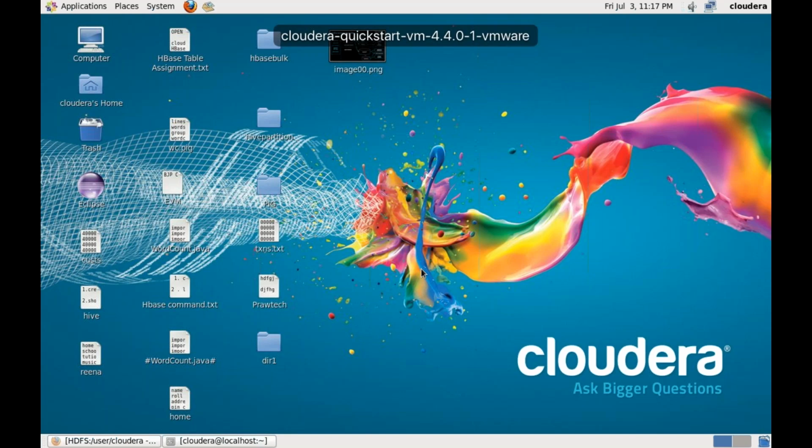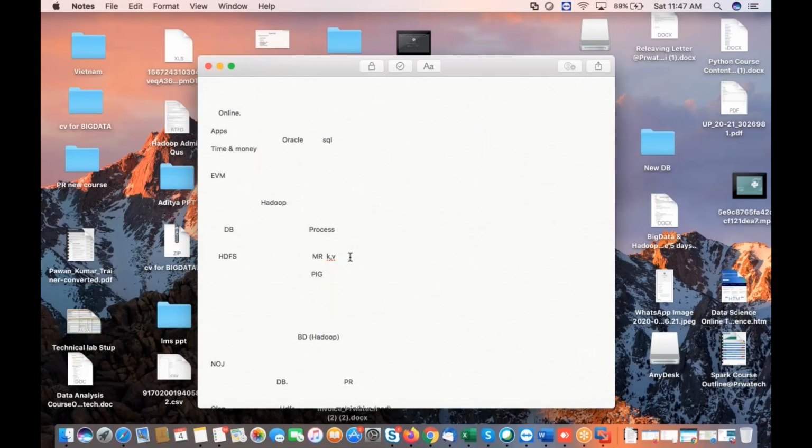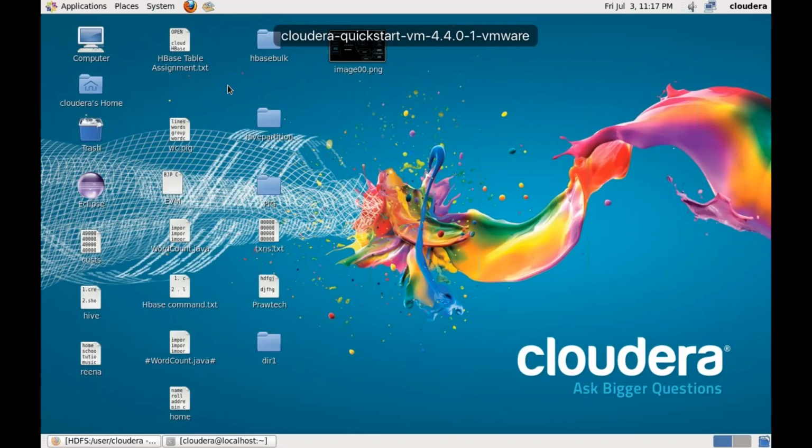Hadoop fs, I'm using the Linux command. See here: hadoop fs -put, home, cloud, desktop. I've given the local path, and I'm saying store this data on HDFS. The HDFS path I'm giving is user cloud. This EVM file is already stored there, so I will rename the file. I will name this file Covaxin.